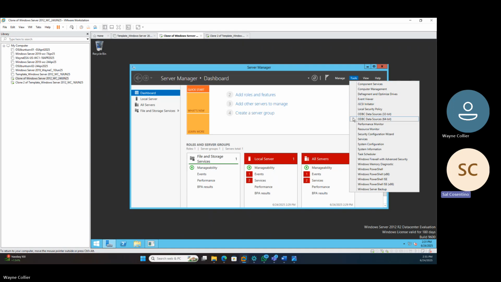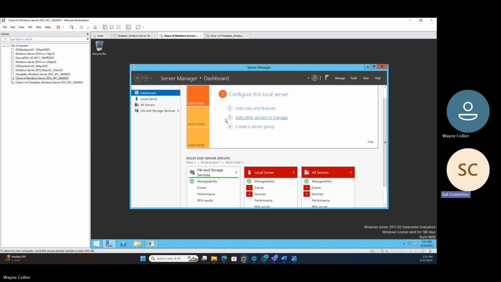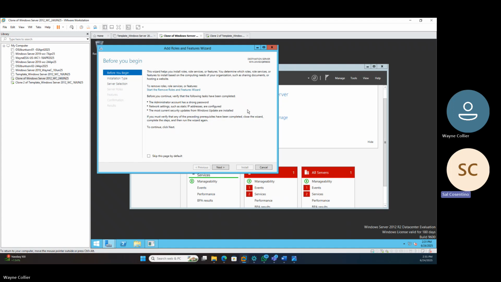Go to add roles and features, number 2 in the dashboard. Am I in the right menu? No, the left menu in the middle. Add roles and features, number 2. Add roles and features. Yeah.